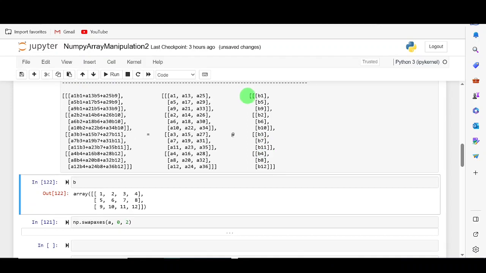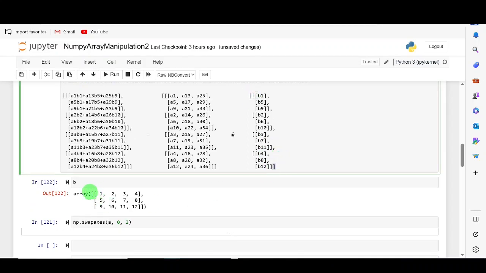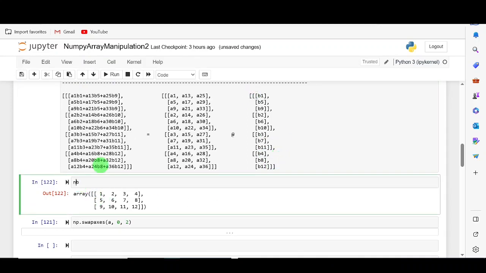Now what is B? Firstly, B has an added dimension. We need to add a dimension here, and we can do that with expand dims. And we add it at the 0th axis, which is the most outer axis. Okay, so we've got the added dimension. Now this is going to be another swap axes.